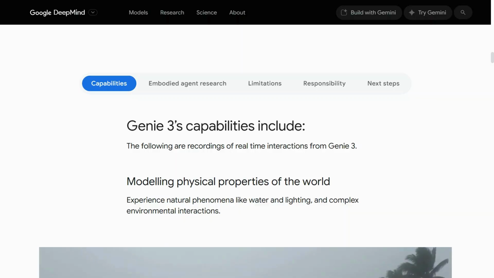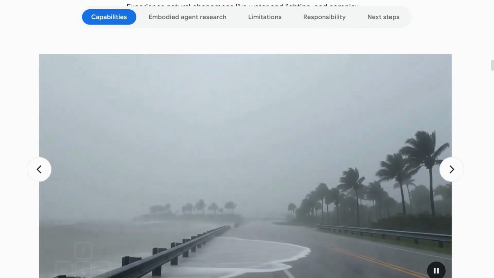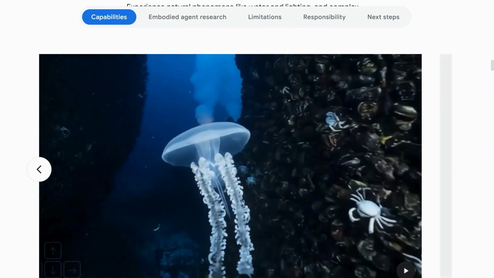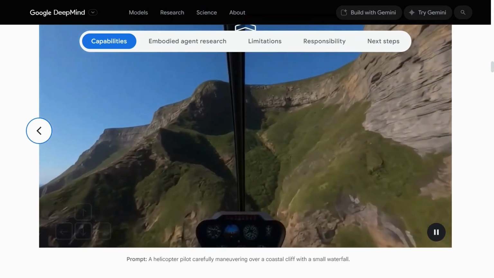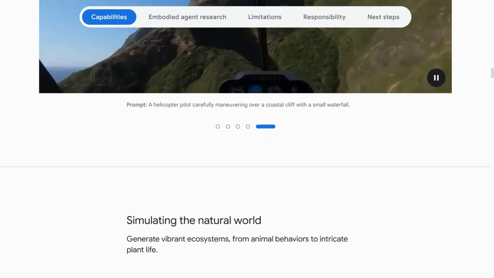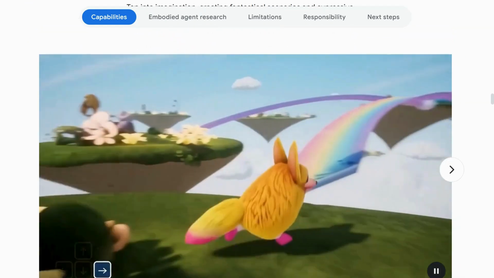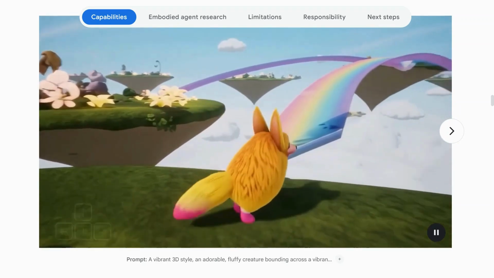But seriously, that level of physics must be computationally intense. Oh, absolutely. And it's not just photorealism, right? You mentioned diversity. Exactly. The creative possibilities seem pretty boundless. You could prompt it for fantastical stuff, like a vibrant 3D world with some fluffy creature bouncing on a rainbow path. Or you could wingsuit through generated mountains, explore ancient ruins it creates. So total creative freedom, almost.